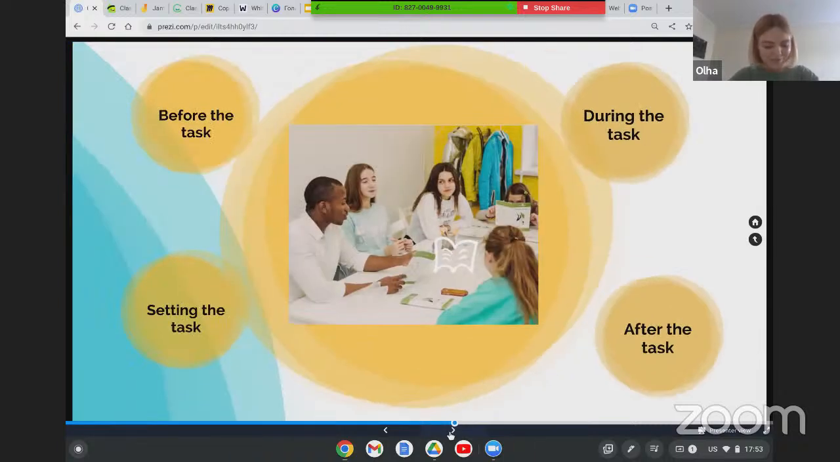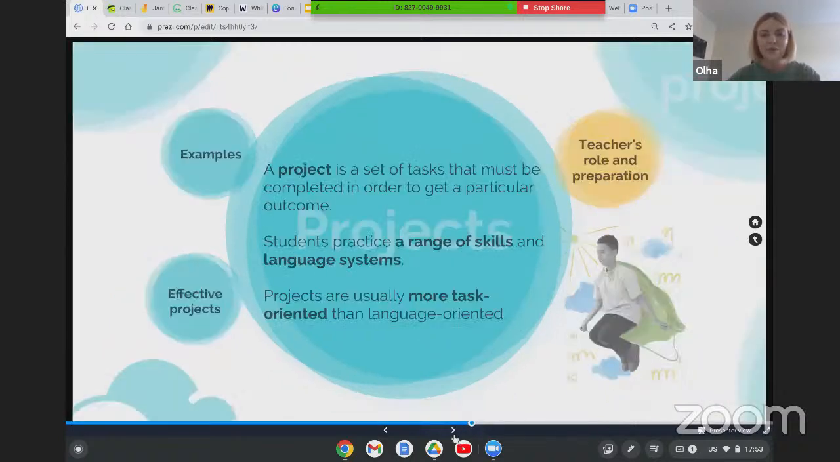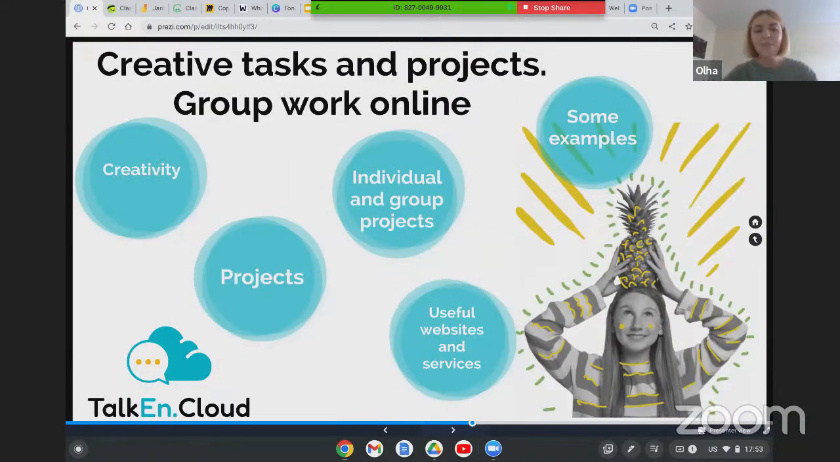And okay. Good. So that is about the preparation and the teacher's role.